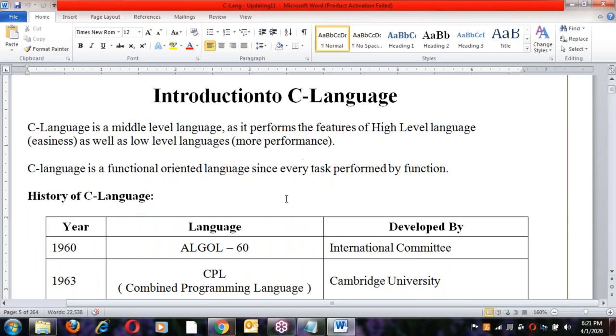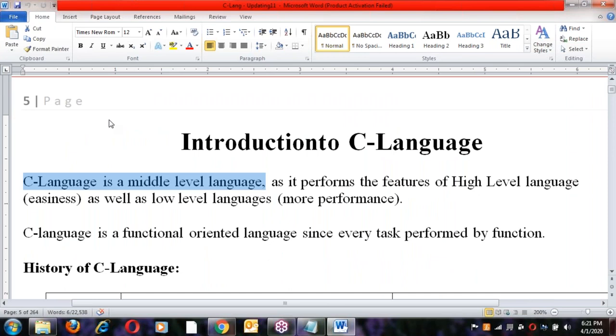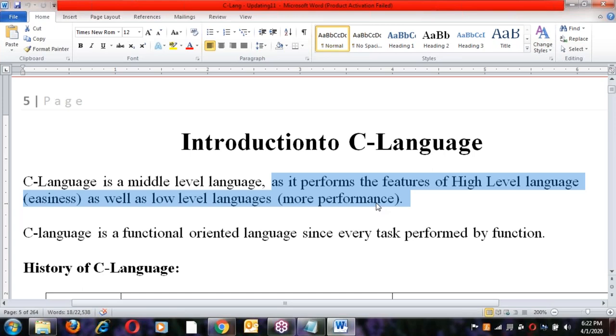See, here it is in the document: C language is a middle level language, as it performs features of high level language as well as low level language. It performs the features of both, and that's the reason it is called a middle level language.